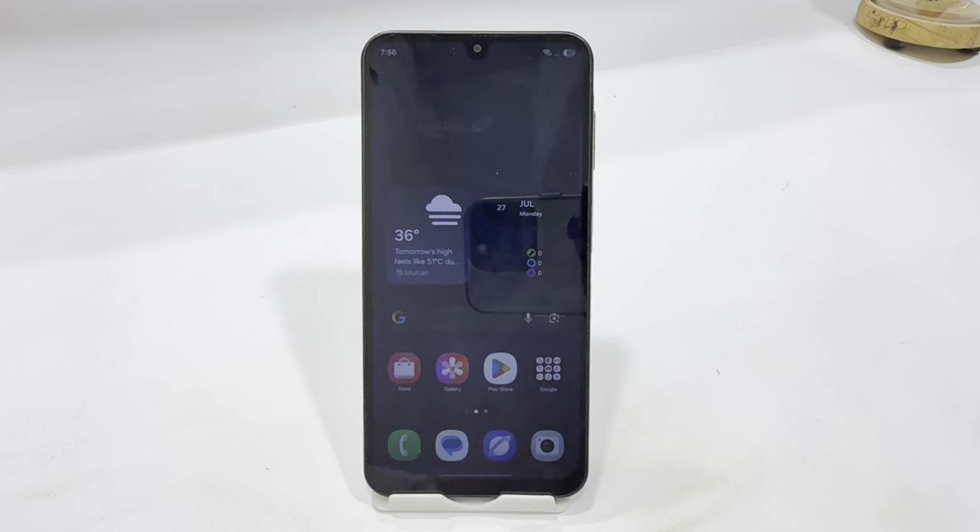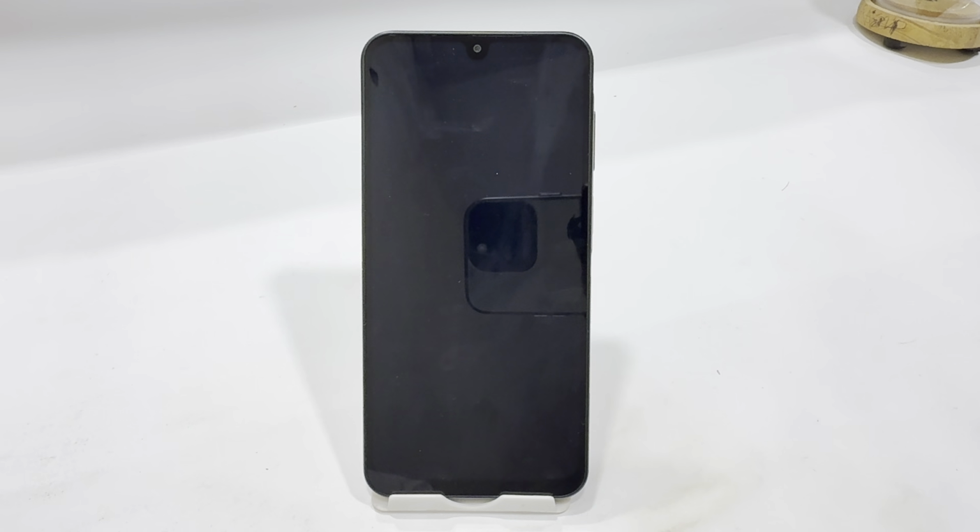Hey guys, today I'm going to tell you how to fix the Messages app crashing on Samsung Galaxy A17, A37 or A57. If you're using a Galaxy A17, A37 or A57 and you're facing the issue that your Messages app is crashing, let's see some possible fixes for this.